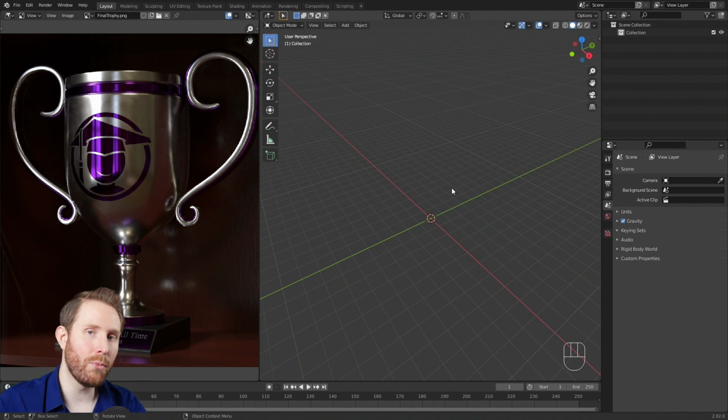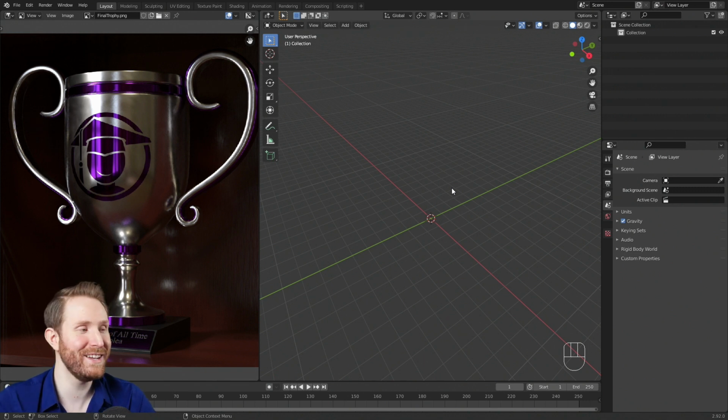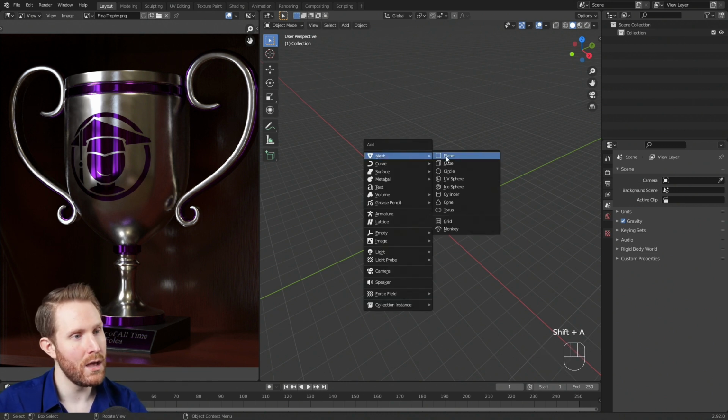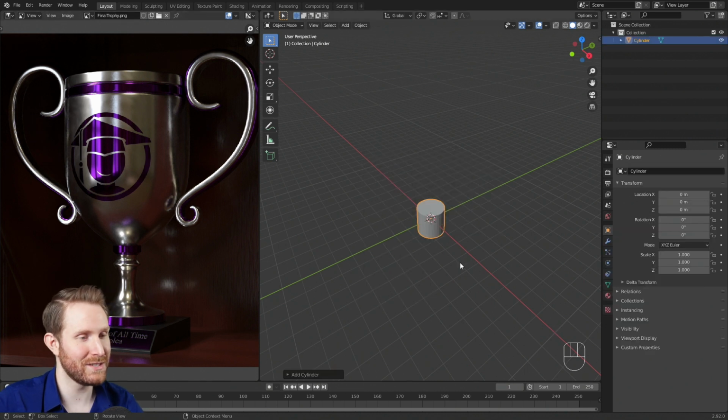When you're modeling, it's important to choose the right shape to start with. And I don't think a cube is a really good shape to start with to make a nice cylindrical trophy cup. I think a cylinder primitive is gonna work a lot better as a foundation. So to add a cylinder, all we have to do is hit Shift A on our keyboard, go to Mesh, and go to Cylinder, just like that.